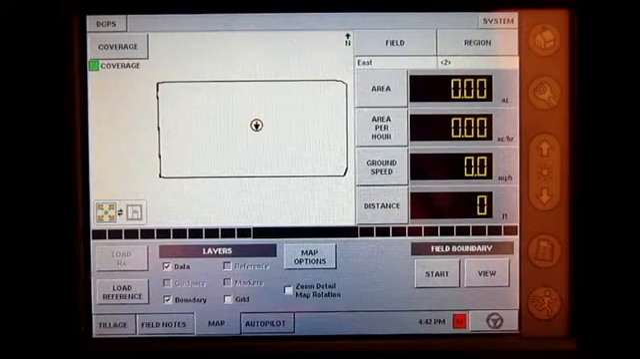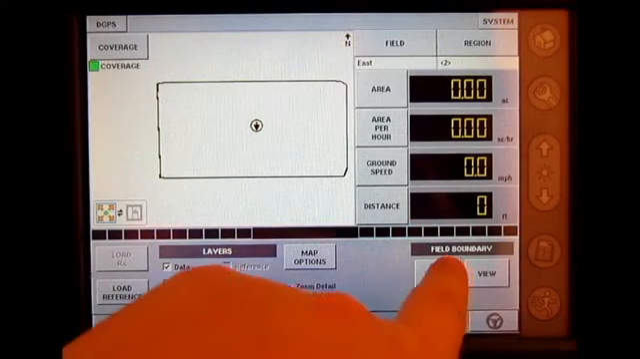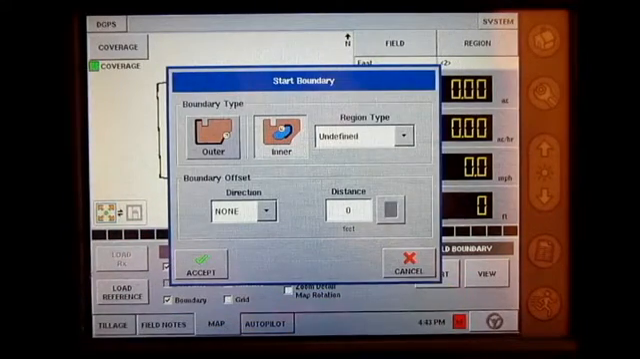In this video, we will be creating an internal field boundary on the Ag Leader Insight display. From the Run screen, press the Map tab, and then press the Start button in the bottom right-hand corner of the screen under Field Boundary. An external field boundary must be created before an internal field boundary can be created.